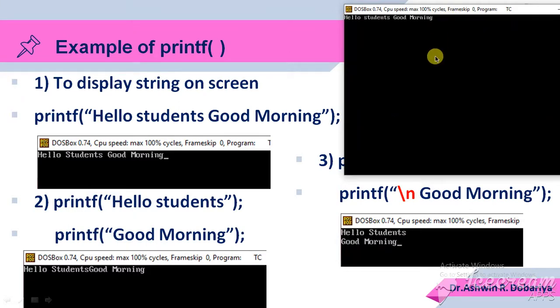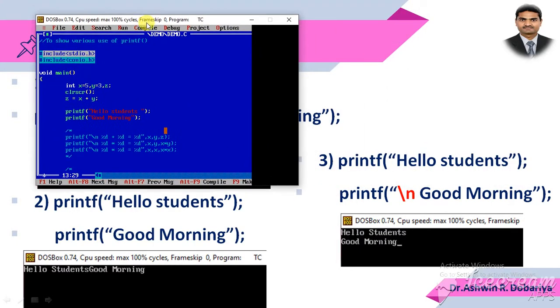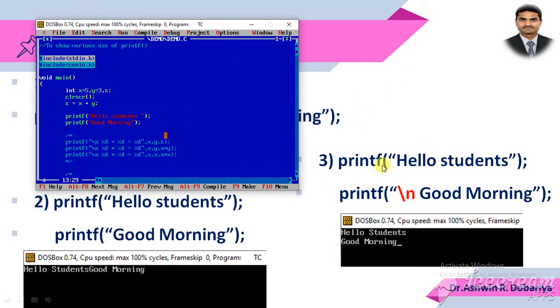So in the third example, again printf hello student. Now for the second statement we want to display good morning on the next line. So here, before the message, we have used the escape sequence character, that is \n. In that case, what will the compiler do? The compiler first prints hello student, then the cursor will be blinking over here.